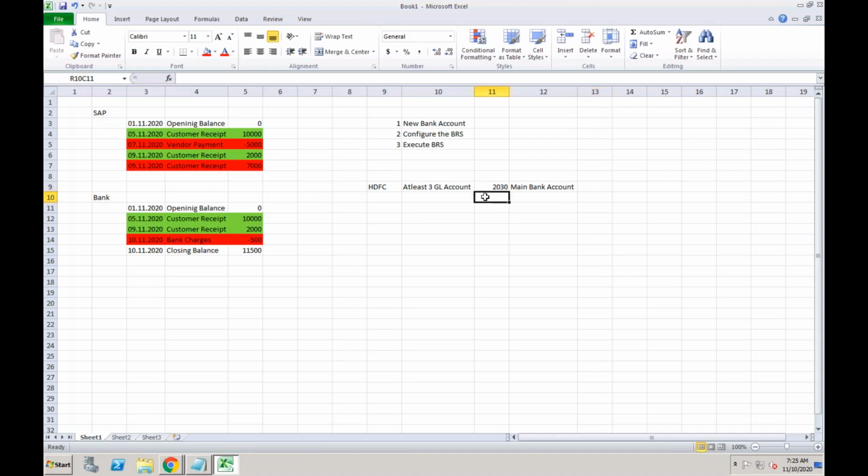I'll create 2 additional accounts. 2031 I will use for outgoing payments. Whenever I'm making a payment to the vendor, I will be using this outgoing payment account. Similarly, I'll create one incoming payment account, which I'm going to use only to receive payments. Whenever I'm receiving any amount from the customers, I'll be using this incoming payments account. So at least these 3 GL accounts I need.